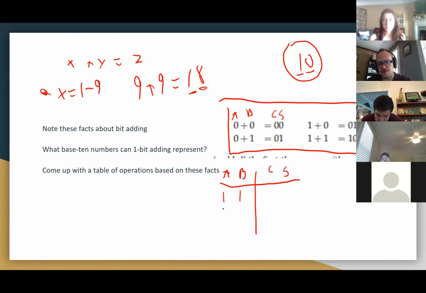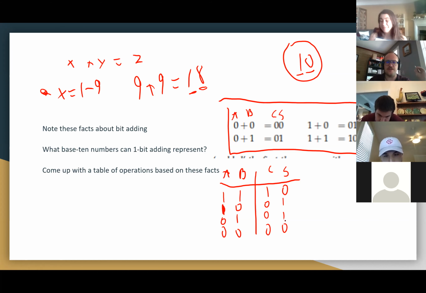We'll organize the table of operations similar to how we've been doing our truth tables. So all possible sets of inputs. And then for the outputs, when it's 1 and 1, C, the carry digit, is going to be 1, and the single digit is going to be 0. And then for all else, the carry digit is 0. And then S is 1 for these two inputs and 0 for the other. Okay.